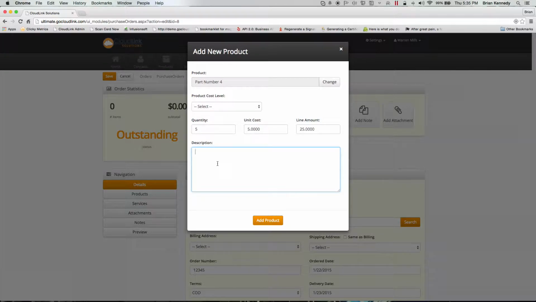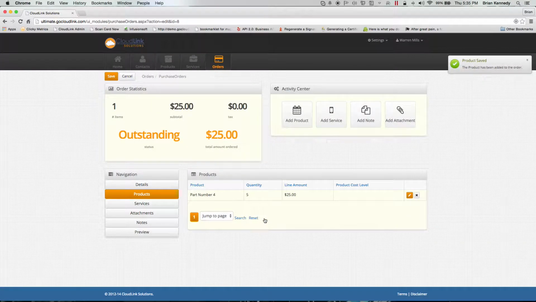I'm going to put in a description: need 5 of part number 4. And I'm going to add the product to the purchase order. Really, a purchase order is just as simple as that. Once we've added all of the products and services that we want, we can see in the upper left-hand side in the statistics panel the number of items that we have on the purchase order, what our subtotal is, if we're being charged any tax, and what the total amount ordered is with tax.